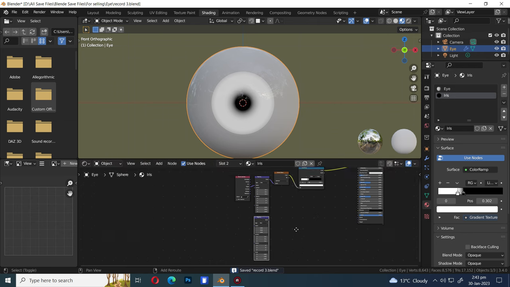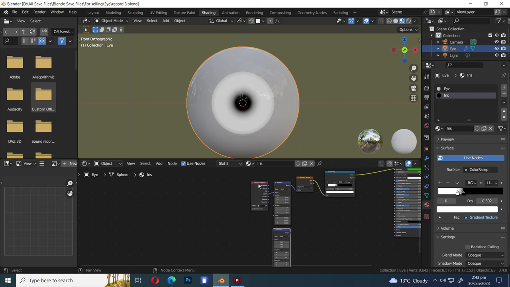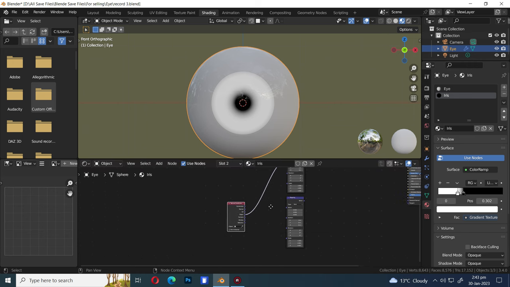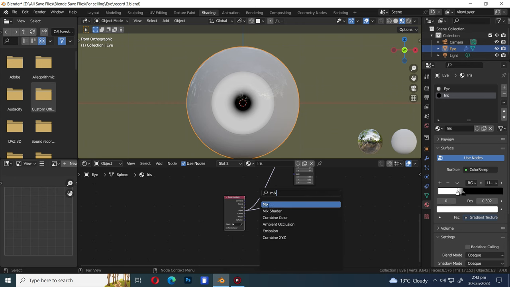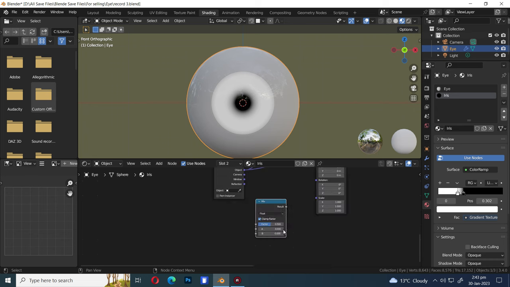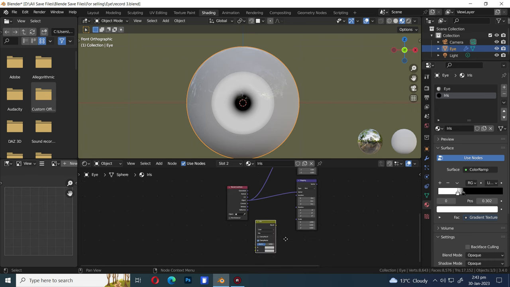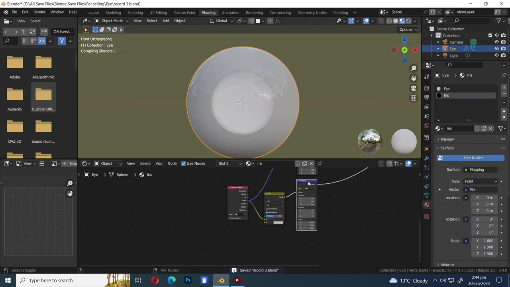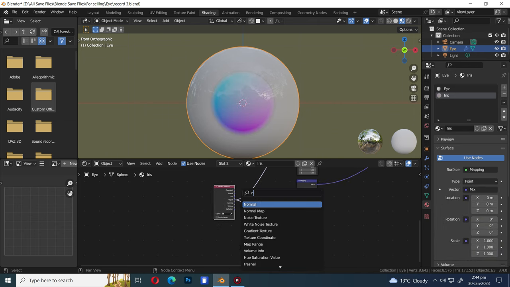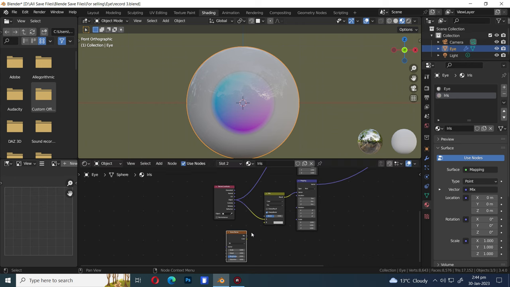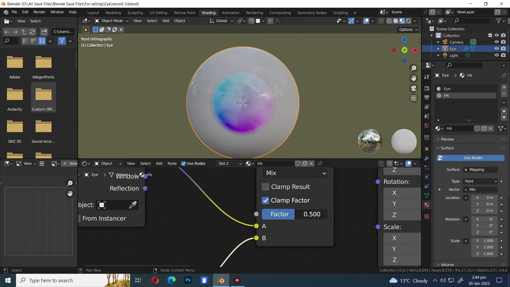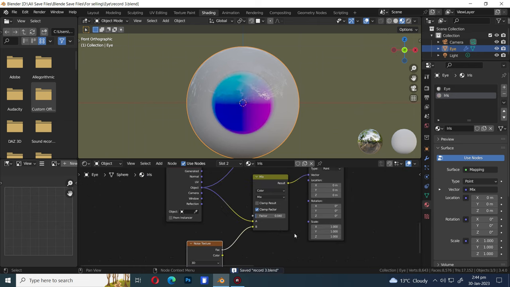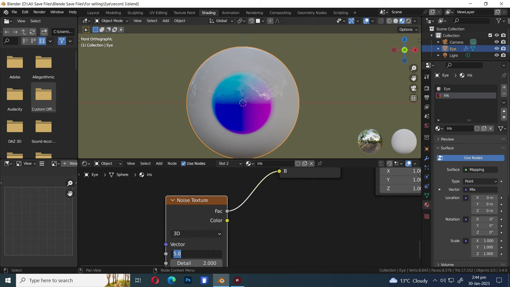Press Shift D to duplicate the object. Let's add a mix node. Change float into color. Hold Ctrl and Shift and then click to view the node. Let's add noise texture node. Change the factor into 0.04. Change the size into 0.4.